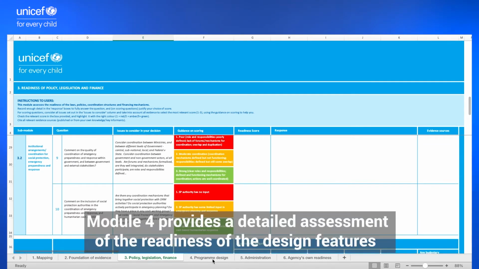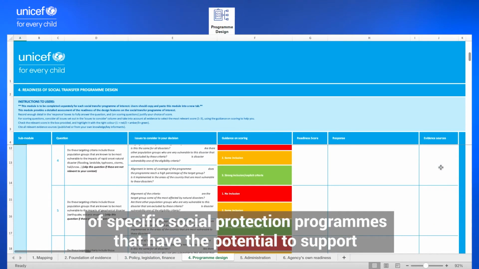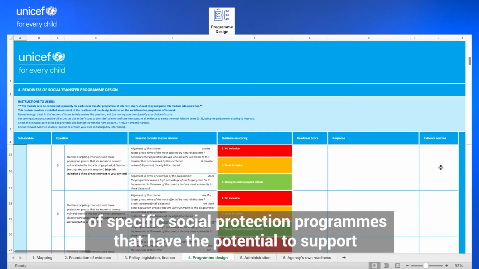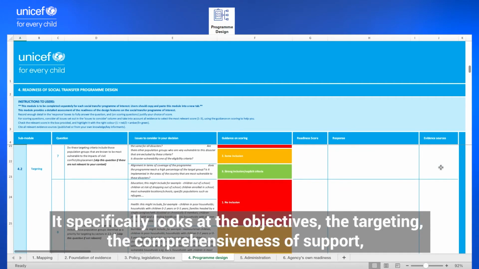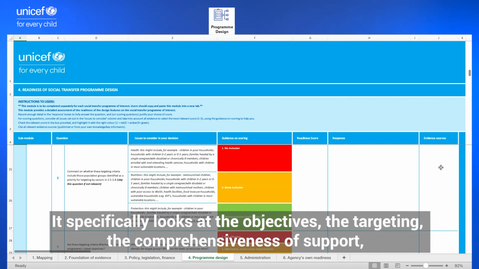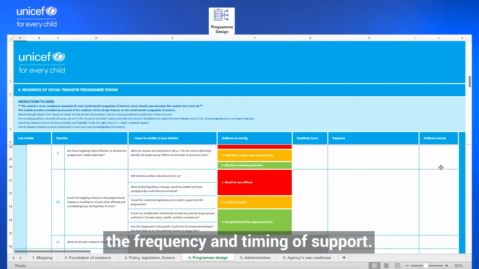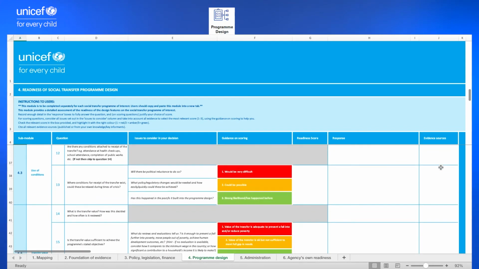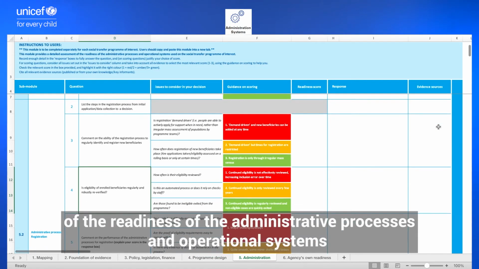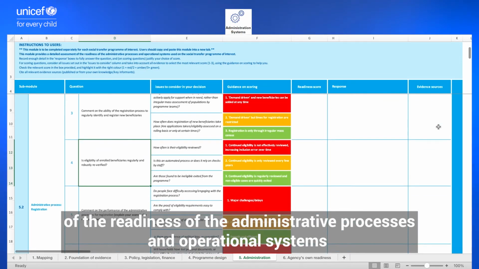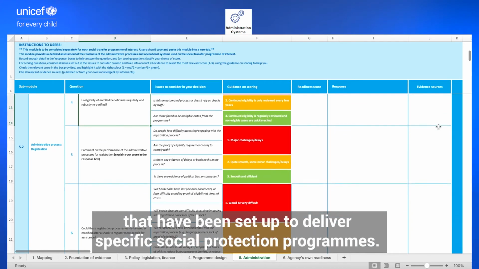Module 4 provides a detailed assessment of the readiness of the design features of specific social protection programs that have the potential to support a larger number of people in managing disaster risks. It specifically looks at the objectives, the targeting, the comprehensiveness of support, the frequency, and the timing of that support. Module 5 takes this forward and provides a detailed assessment of the readiness of the administrative processes and operational systems that have been set up to deliver specific social protection programs.